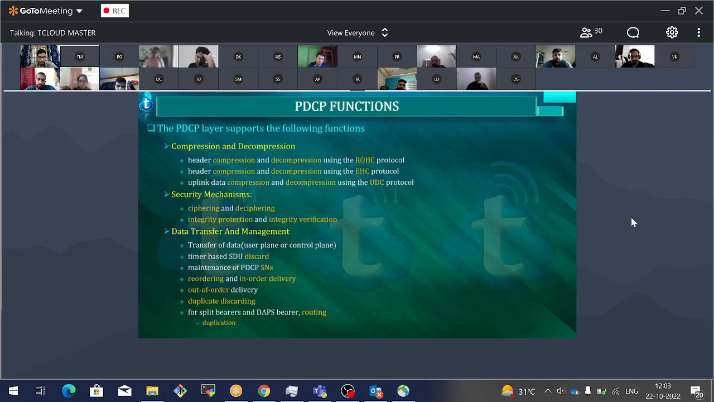Now, the functionalities that PDCP is performing, we divided them into three major categories: compression and decompression, security mechanisms, and data transfer and management. I myself have categorized this into three categories. This is not present in the spec. Sometimes I deviate from the spec. If you go to the specification, you won't see this. It is so that I can explain it easily to you. We are going to see these things section by section. First we see the compression and decompression related activities.